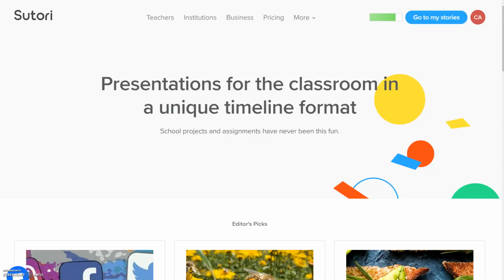Specifically in this presentation, we're going to focus on students creating a timeline to show plot development. They can show how a plot diagram would work, or a timeline to show the progression of a story. They could also demonstrate plot development and character development through the features that Sutori offers.